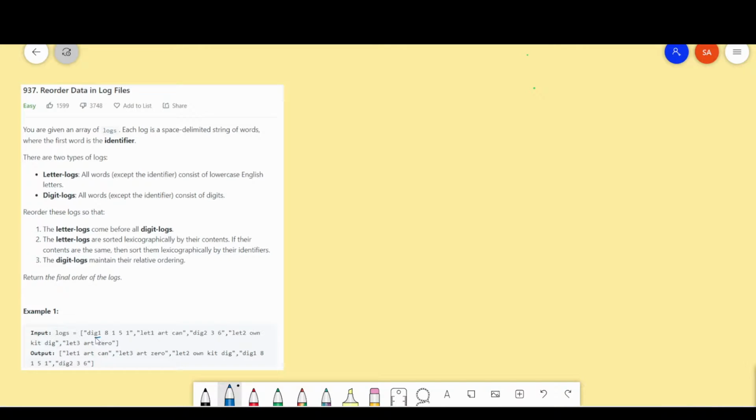First word is representing the identifier, and the rest is representing the logs. So if this string consists of only English letters, then it will belong to the letter logs, and if it contains any number, then it will belong to the digit logs. So we have to sort them in such a way that the letter logs should be lexicographically sorted.